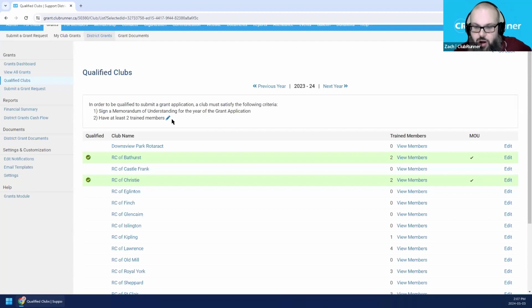Now for today, we are going to be working with the Rotary Club of Kipling, which is our demo club. And you can see here that the Kipling Club is currently not qualified to submit grants. And because we have not customized this district's grant configuration, or at least not customized it away from the standard, right now, to be qualified for the current year, they have to have at least 2 trained members, and they have to have a signed memorandum of understanding. Now, right now, the Kipling Club only has 1 member, and they do not have their memorandum of understanding signed or at least uploaded to the system.